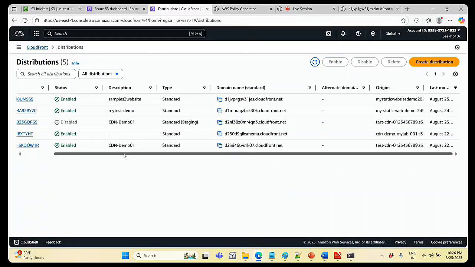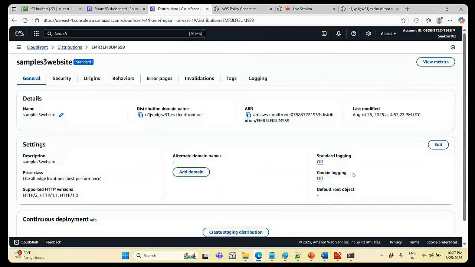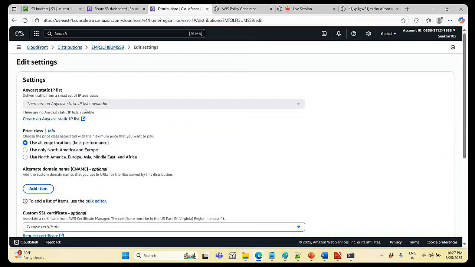Okay, my site is enabled now. Go to my distribution here. Generally, you have an option called edit. Click on edit, and here you can see price classes. Choose the price class associated with the maximum price that you want to pay. Use all edge locations means your site will be published to all the edge locations, so that users from anywhere in the world can access your site very quickly.